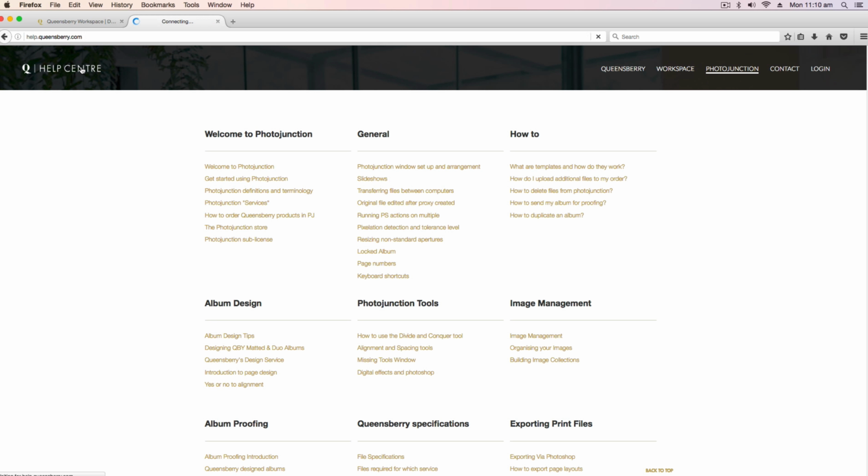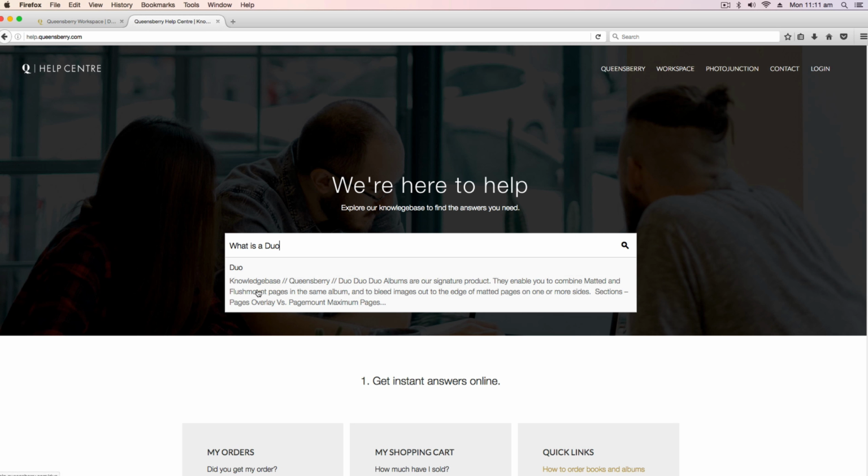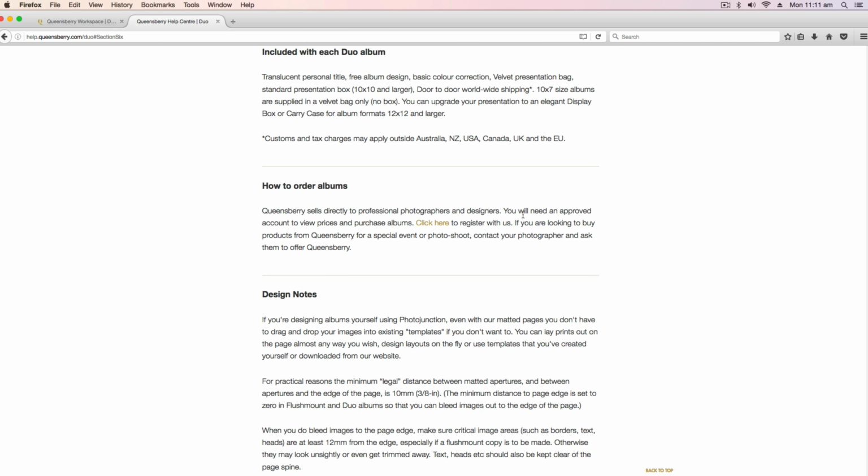So on the Help Center homepage is where the search bar is. If you type in a question, an article will appear relating to that question. So if you click on that article, you will be taken to the page, and you can also use these section links here to be quickly taken to the information.